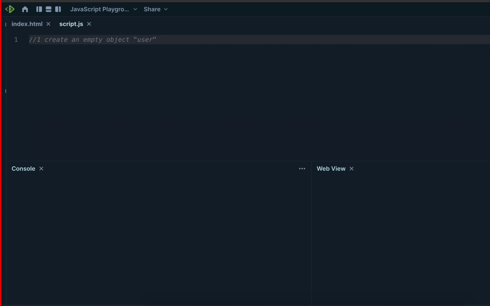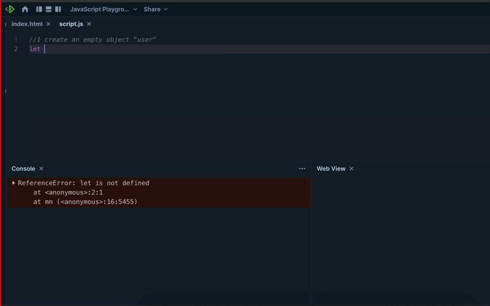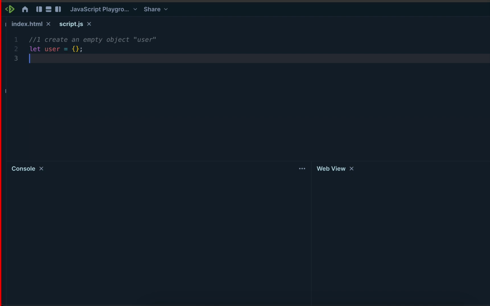Are you there? Yes, sir. So there is an empty object you have to create. How do you create that empty object? Let user equal to, open curly braces. Okay, got it.